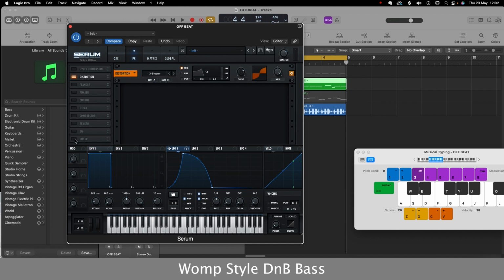But I'm going to trim off the frequencies there just by adding a filter. Take the filter down, take those to about 11 o'clock, the resonance and the cutoff. Take the drive up. Take the drive up on this one.